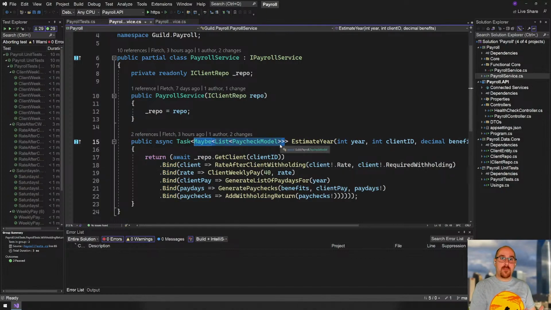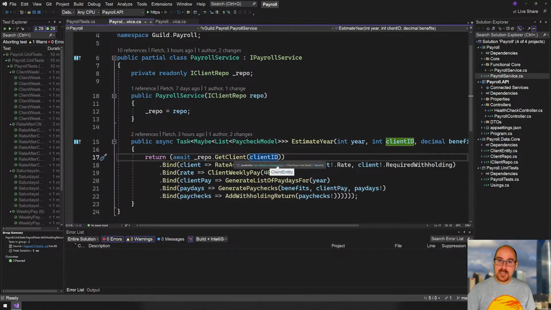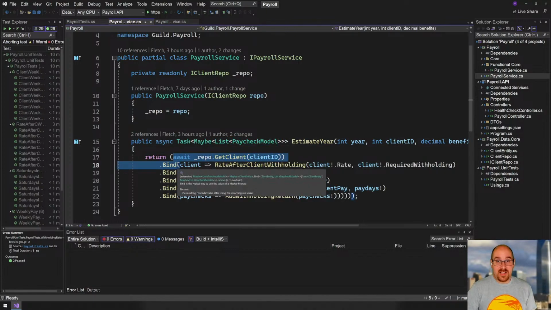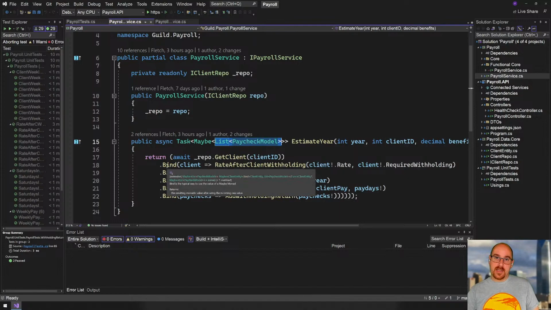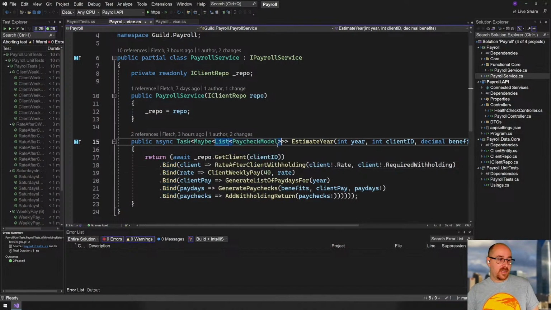Because we hit a point where we had a maybe.none, that maybe.none was a maybe of type client entity, because we're trying to hit the database and get back a client entity. And what we're returning back here is a maybe of list of paychecks. So we're going to take that maybe of type client entity, and we're going to say there wasn't a client entity, or there was some exception that was thrown when we tried, a network exception or something. So there was a maybe.none. So we're going to return that maybe.none from the client entity as a maybe.none of a list of paycheck model.